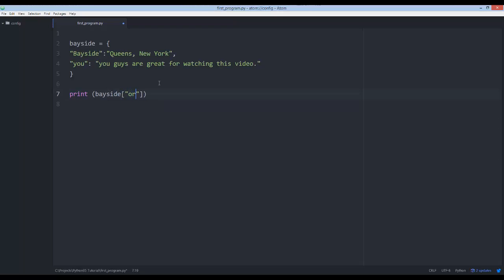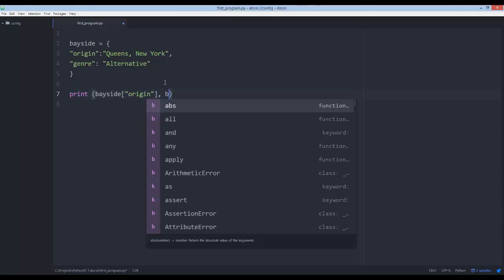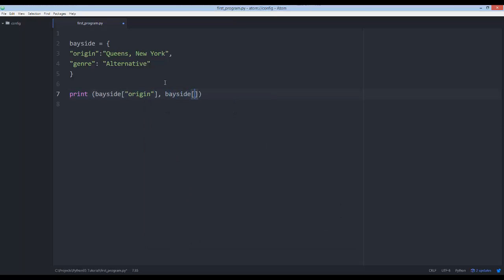And the Bayside, I could say origin. So instead of this, I'm going to say origin. And we'll get rid of this bottom one down here. And then we'll go ahead and give it a genre as well. And if I want to, I can print multiple values. For fact, I'll just say plus.